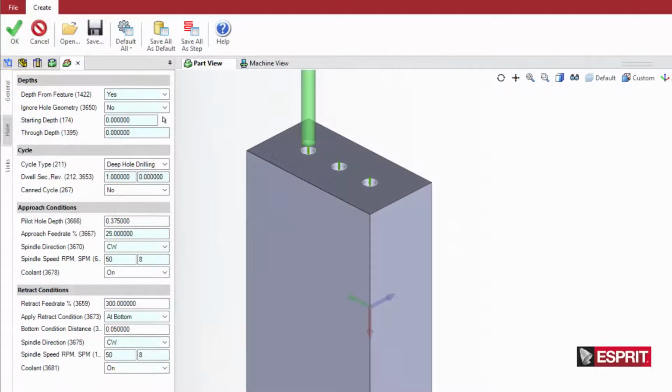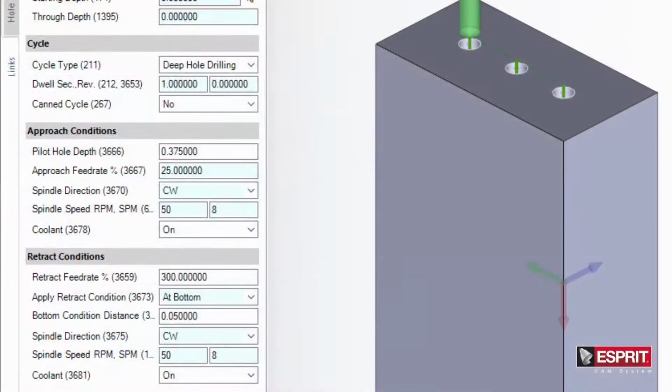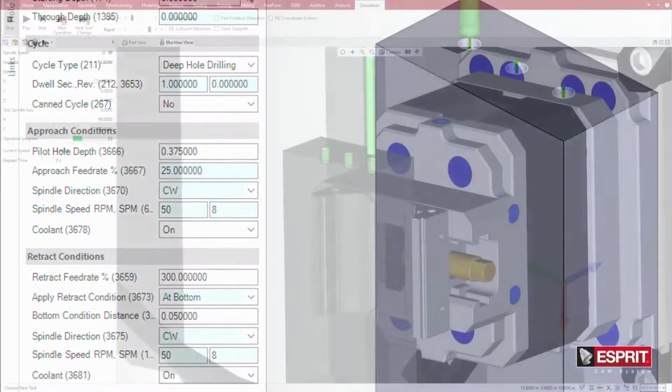The deep hole cycle UI gives you options to change the spindle speed, feed rate, and coolant settings separately for the approach and retract of the cycle. Under approach conditions, enter the pilot hole depth. Enter the approach feed rate as a percentage of the full program feed rate, and enter an approach spindle speed. To ensure stability of the tool on approach, low values are specified for both.